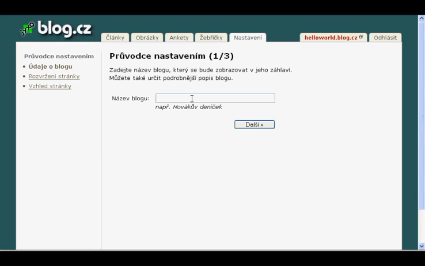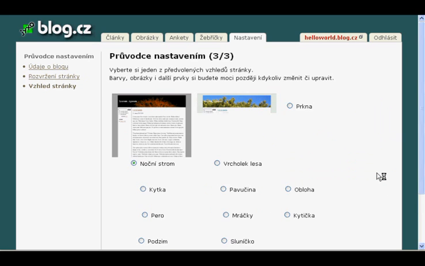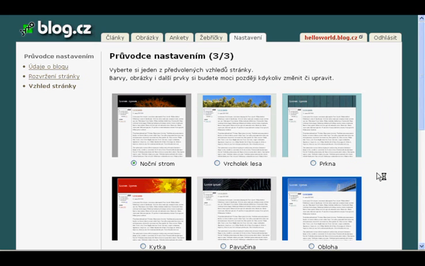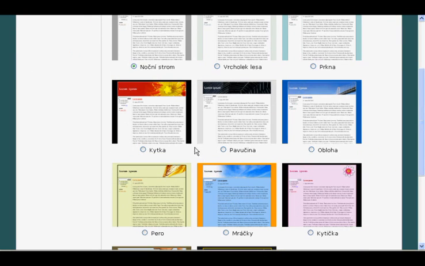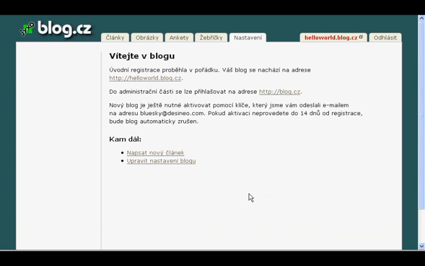Now give your blog a name. Choose layout and graphics. And you're done. Your blog is ready. You can start writing articles now.